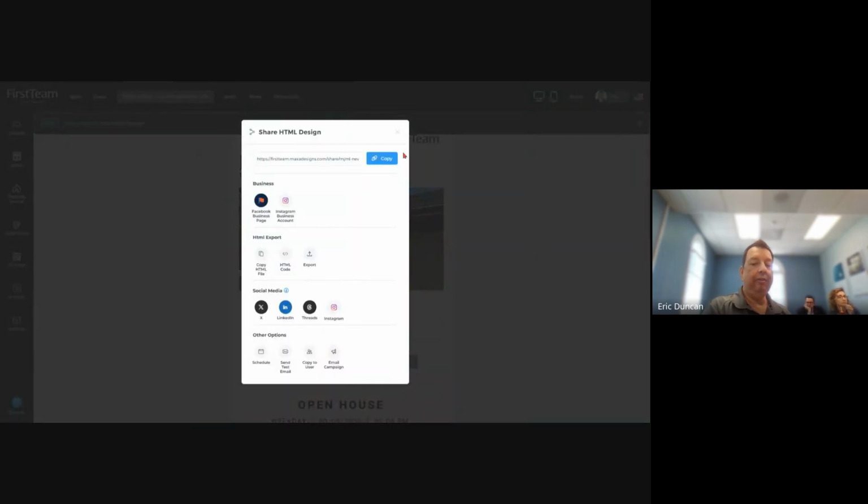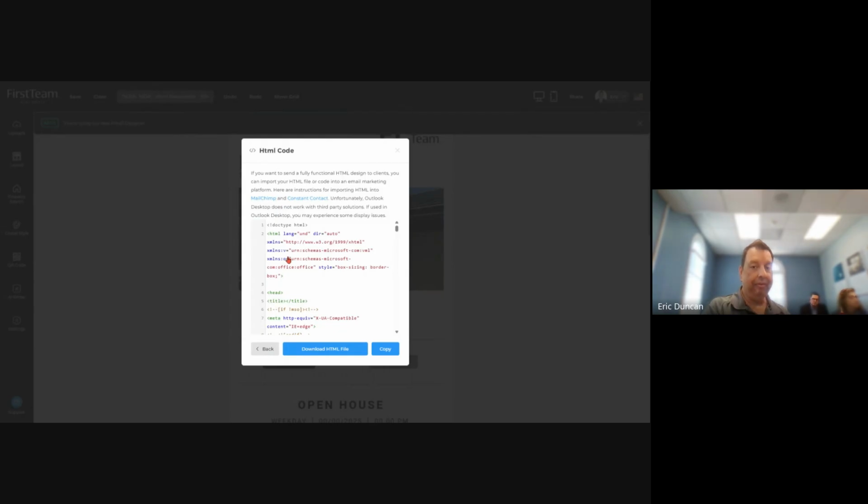It's optimization. Okay, so now you're going to go to HTML code. That's right here in the center. Don't copy it and don't export it. So click HTML code. All this code's going to crop up. You don't just ignore it and click copy.